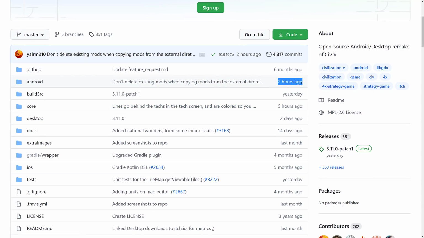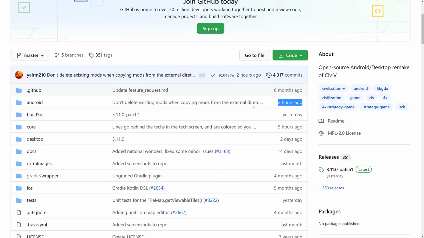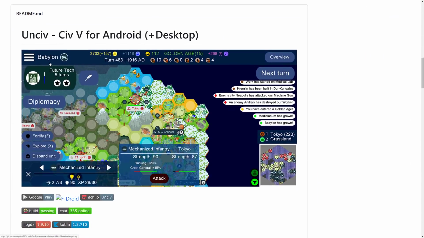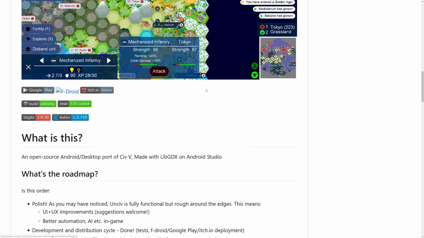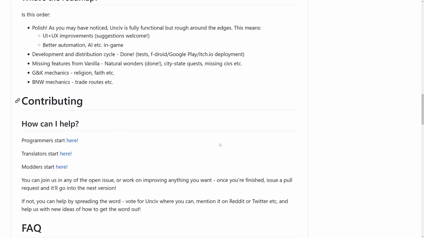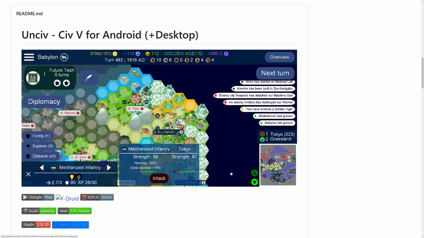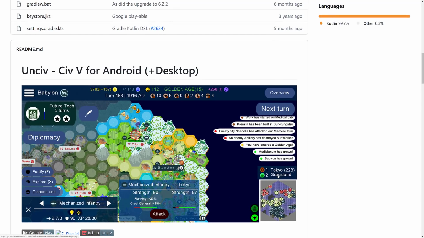As you can see, 2 hours ago was the last commit, so definitely still development going on here. It is Civ 5 for Android and desktop. It's a recreation of Civilization 5 using the Libgdx framework. Now, interestingly enough, I don't know how much of this was actually written in Kotlin versus Java, but definitely an interesting project to check out. So if you're looking for a fully complete open source game project to look at, to contribute to, or to try and figure things out. Oh, I know now, it's almost entirely written in Kotlin. That's interesting. I've been looking at learning Kotlin for a very, very long time.